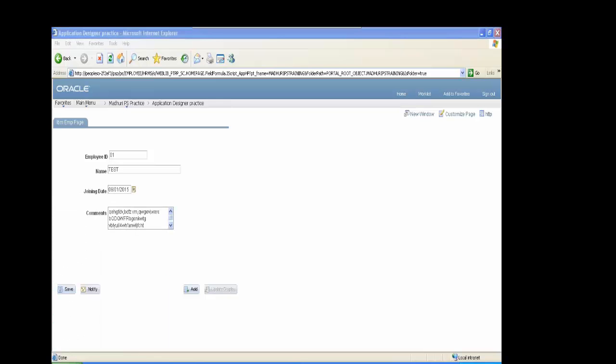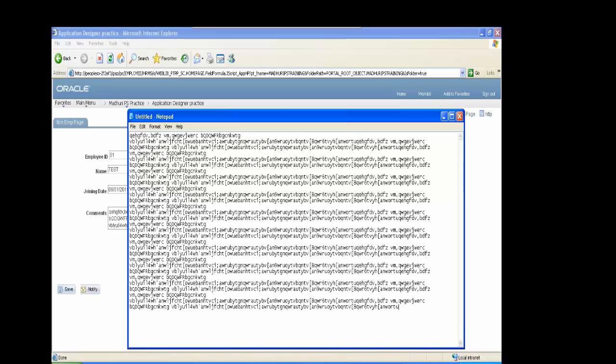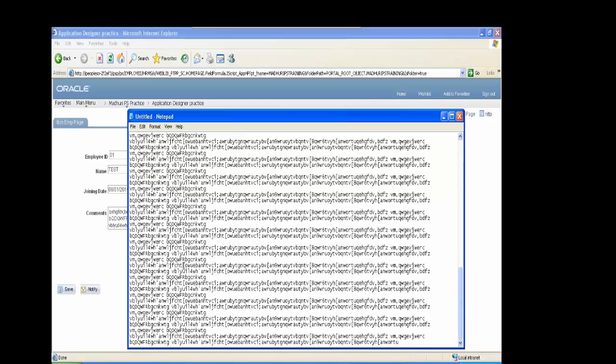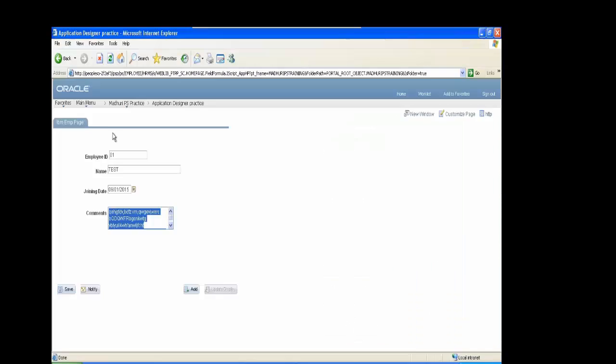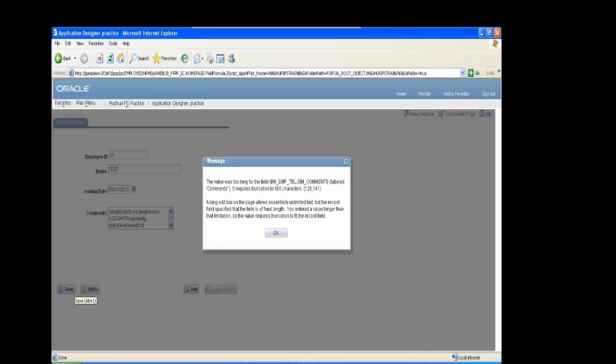if you won't believe, it's more than 500 by any cost, right? Now, I'm copying and pasting here. Still it is allowing me to type, but when I save it, it is giving me one message. What was that? The value was too long for the field Comments. It requires truncation to 500 characters.